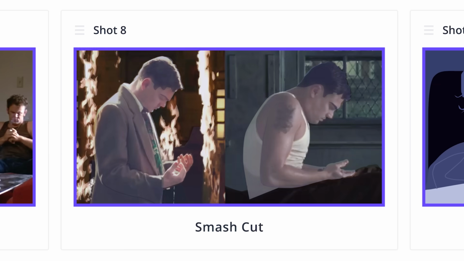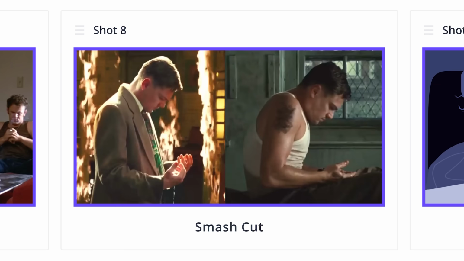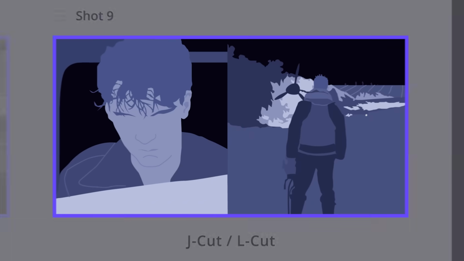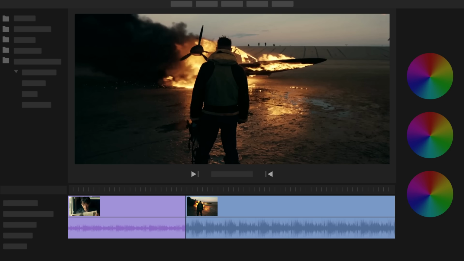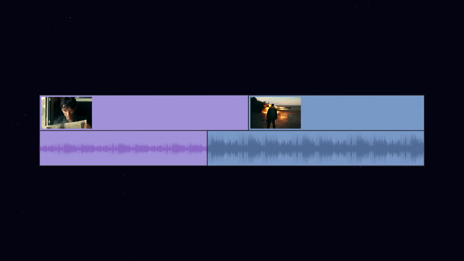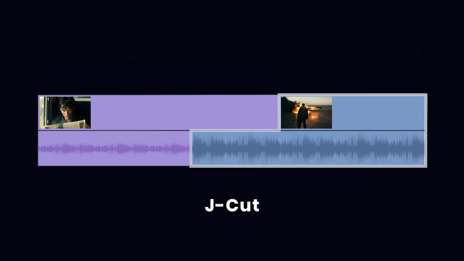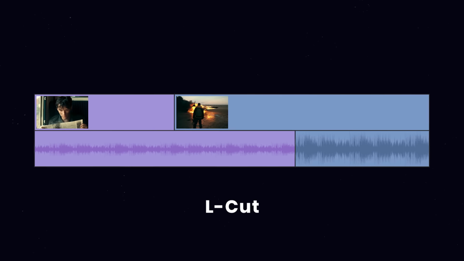The smash cut uses both visuals and audio while transitioning, as do our final techniques, J-cuts and L-cuts. There are two primary types of audio transitions, the J-cut and the L-cut. These terms derive from the way the edit looks, like a J or an L within an editing timeline.